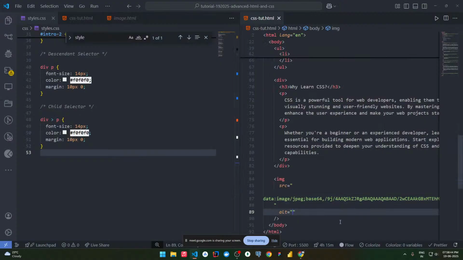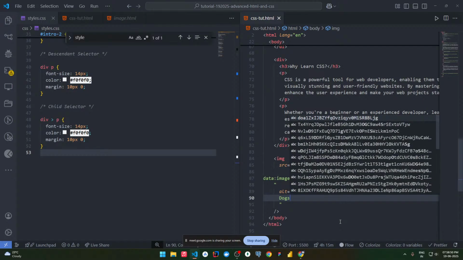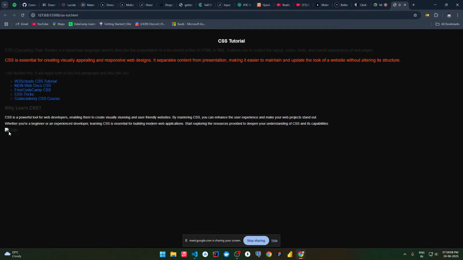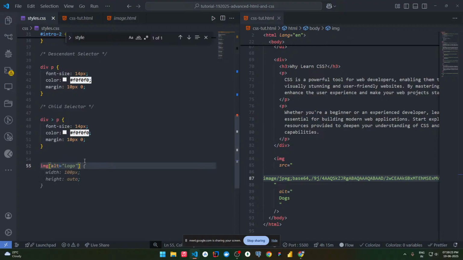And pass the alternative as dogs. What we want is to design this alt property of the image. For that we need to show the alt also. Let's ruin this URL so we see the dogs alternative tag here. What if we want to design this property of the image? We'll simply target the image and in the square brackets, we'll take the alt property, or the alt attribute.